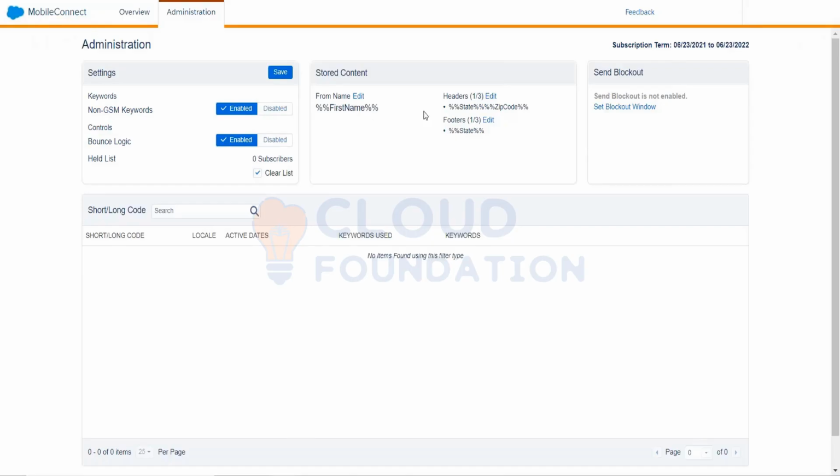And here we have the header, footer, and from name. This is pretty much exactly what we have already seen in the mobile push. And also even the send blocker time. I can set the send blocker time here from time to time. If I try to send out any push notification, I won't be able to send any push notification based on the time that I have set here. Perfect. This is all about the administration part.